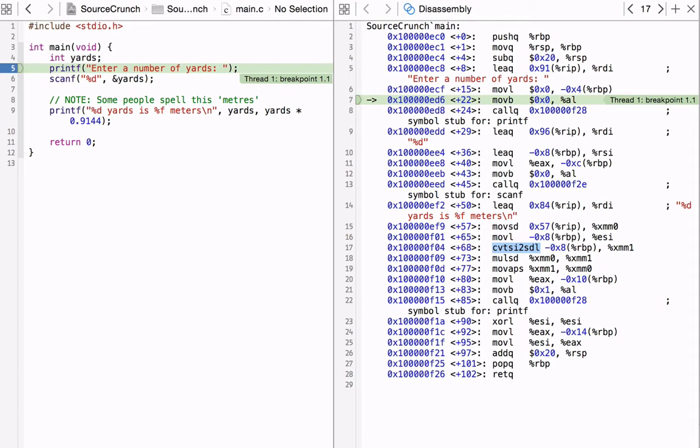You can see we've got a variant of the mul instruction here to do the multiplication by 0.9144 and so on. So this is just to remind you that C is really just an abstraction over assembly code. And this stuff really does matter, because at the end of the day the assembly code dictates how fast this stuff's going to run on my machine.